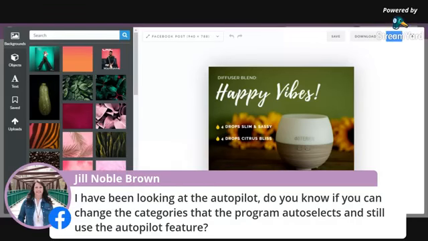I want to make sure I answer this before we go on. Jill says, I've been looking at the autopilot. Do you know if you can change the categories that the program auto selects and still use the autopilot feature? You cannot. I do not believe you can change the categories. They're looking at adding categories for your personal content, like the My Ideas section. But right now, it's the categories that you see. If I'm not right about that, then McKenna, I'm sure, will jump in and let you know.